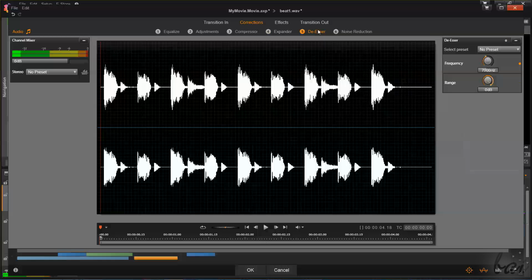Then there is the de-esser, used to compress specific frequencies in order to remove sibilant parts of the audio clip, and also the noise reduction, used to reduce the background noise from the audio clip and regulating it with the level knob. Always go to OK below to confirm all your modifications.